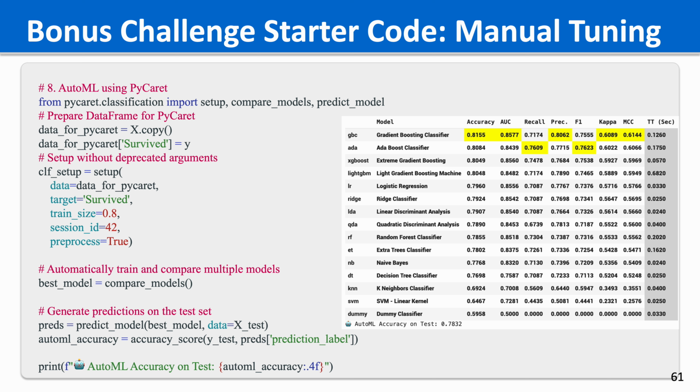Now, let's look at the AutoML approach using PyCaret. Here, instead of manually coding and testing different models, we use a simple setup function that handles preprocessing and modeling for us. Then, with just one line using compare models, PyCaret automatically tests a wide range of classifiers and picks the best one. In our case, the gradient boosting classifier performed the best with a test accuracy of 78.3%, which is slightly better than our manually tuned random forest. This is the strength of AutoML: fast, efficient, and beginner-friendly.